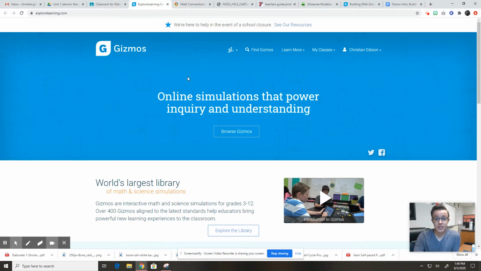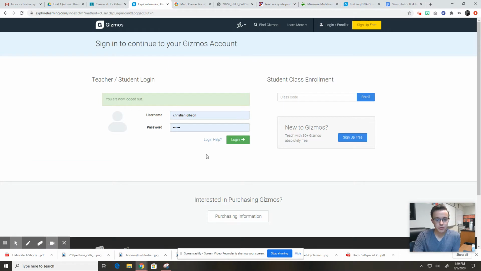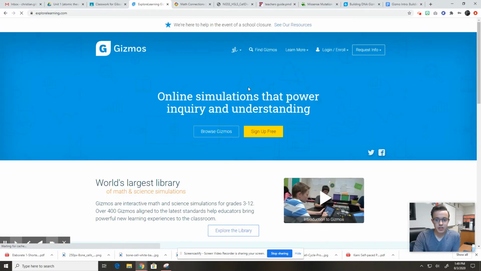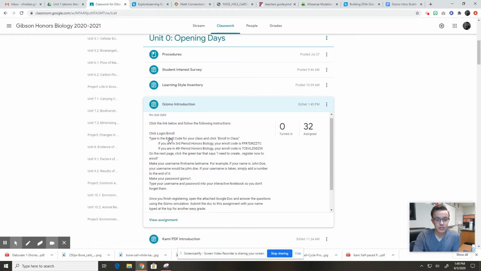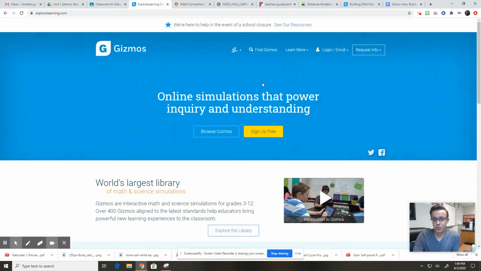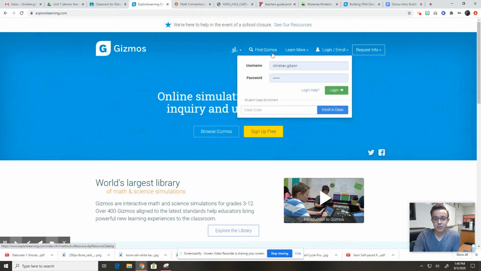Now, you don't see any simulations yet because you're not in my Gizmo classroom. So let me log out so that you can see this from your perspective. When you go to the website, it's going to look like this. And the next instruction says click login/enroll. So we're going to do that. You see this up here, login/enroll. You're going to click that and it'll pop down.